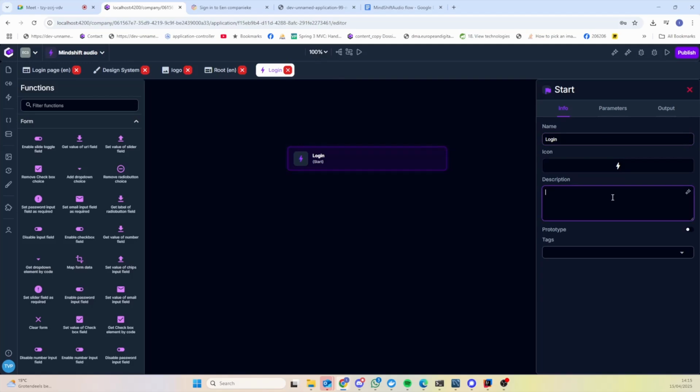And then you can add a description as well. This action logs in the current user, or this action authenticates the user with the information provided in the login form.